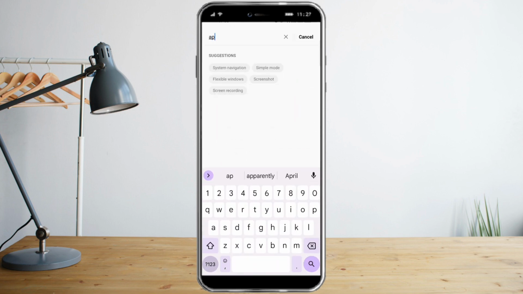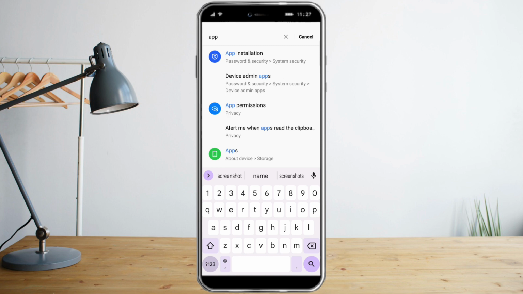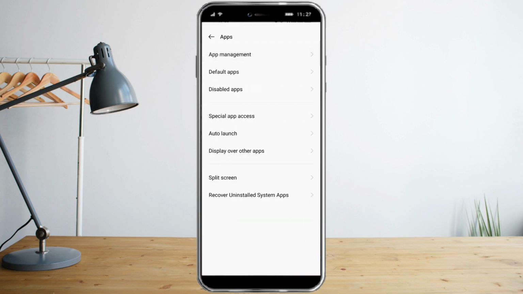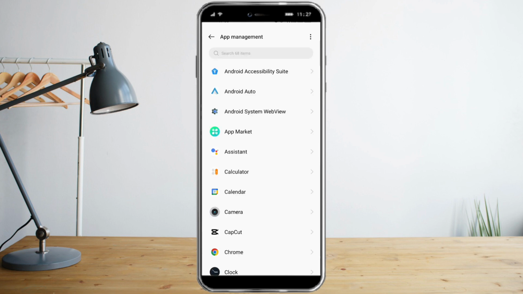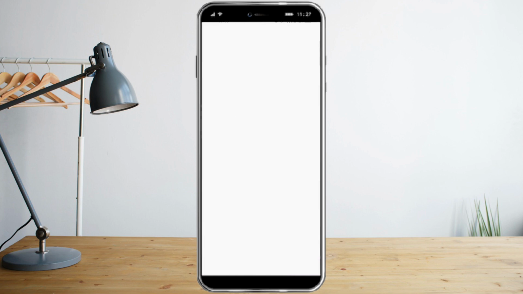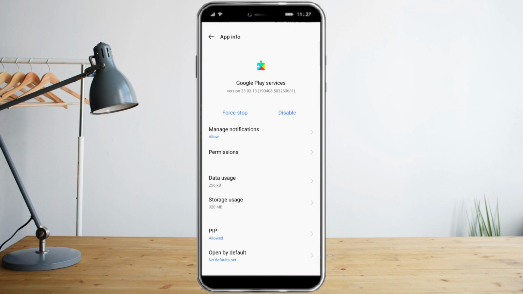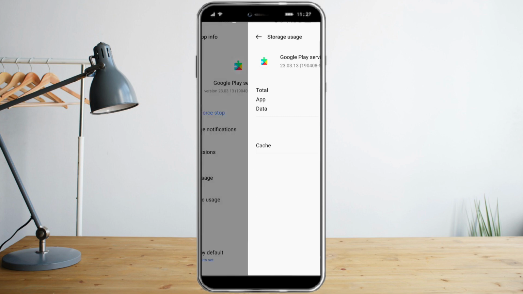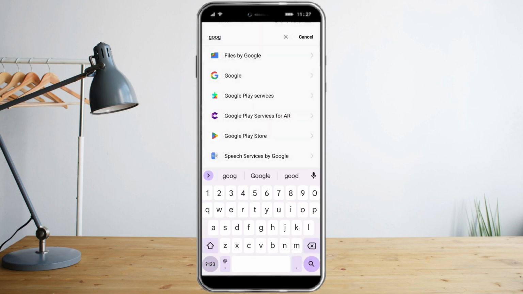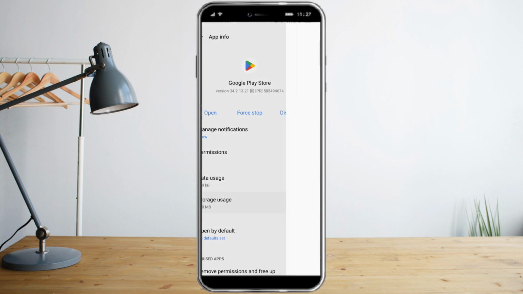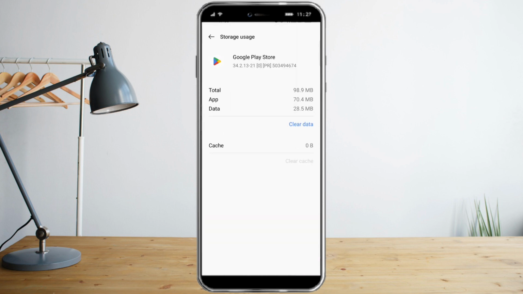So the next thing that you can do is head over to your settings, search for app management, and then as you can see here, the list of apps that you have on your phone. And then search for Google Play Services, you can see it here, and go to storage usage and clear cache. Next, you need to go to Google Play Store, storage again, and then clear cache.